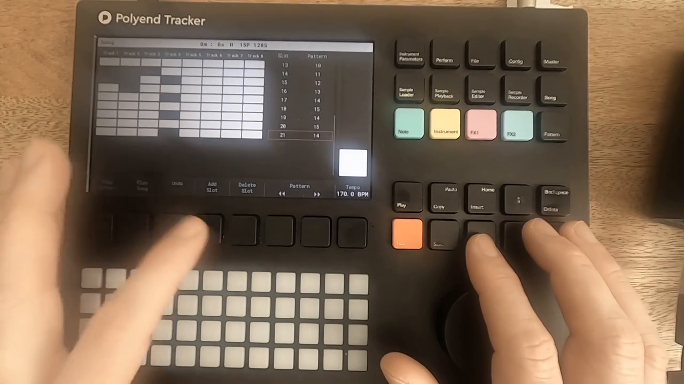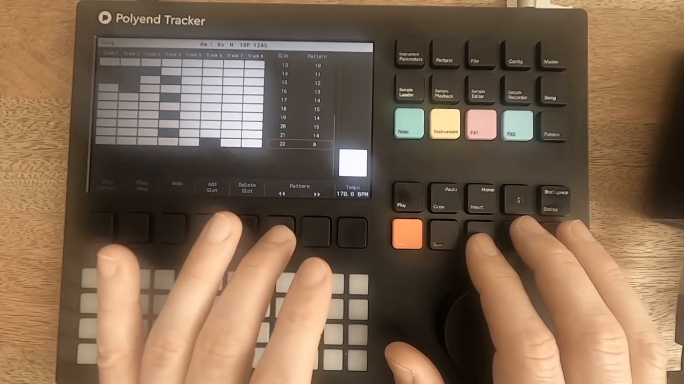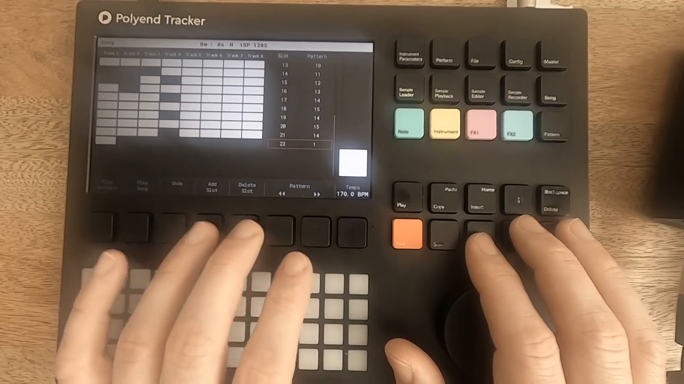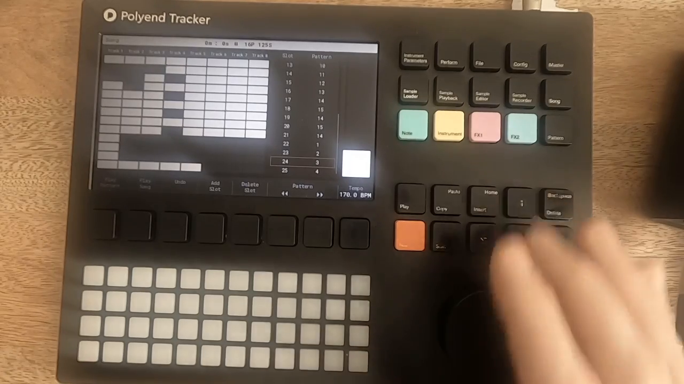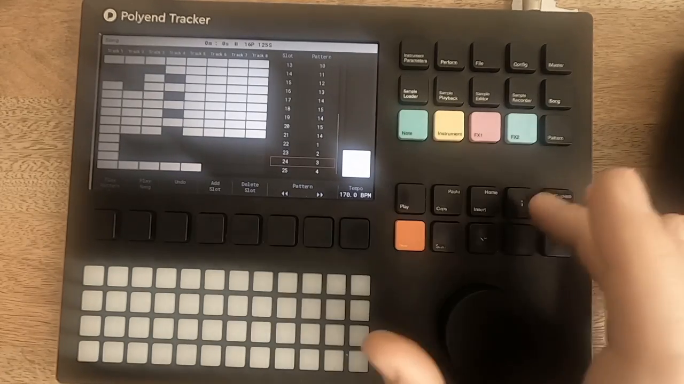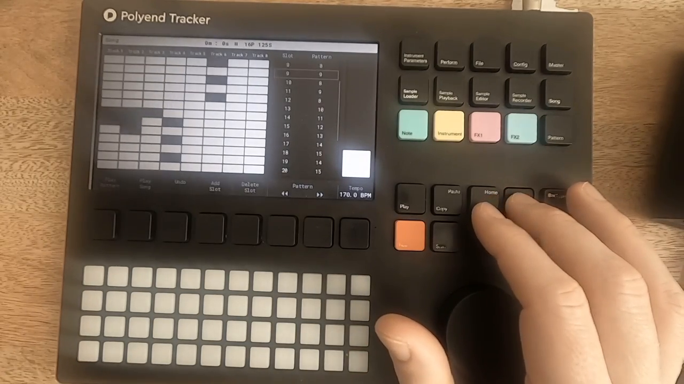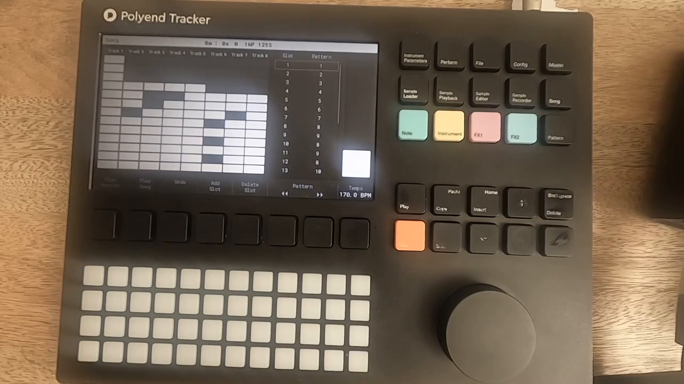So for the outro, I'm just going to duplicate the intro and throw these patterns down here. So pattern 1 through 4. So yeah, that's basically how I do it. I just get the shell down, the scaffolding down, and then I go in there and I make little edits here and there.